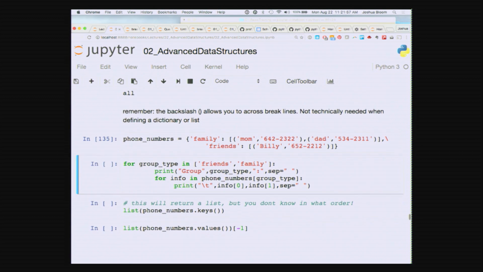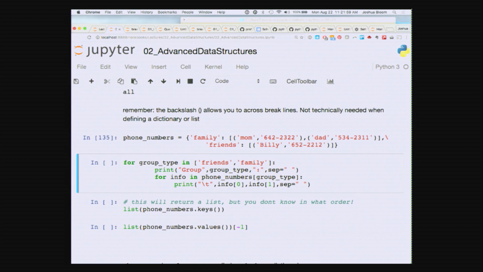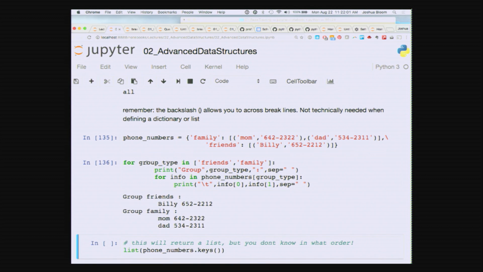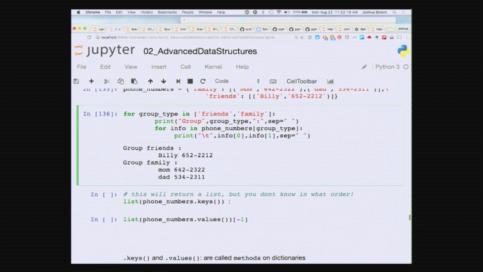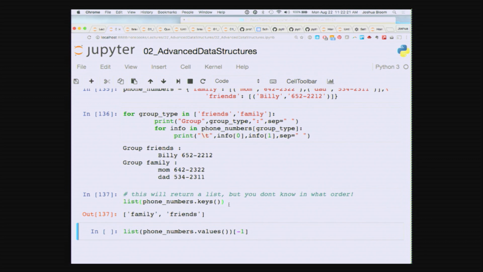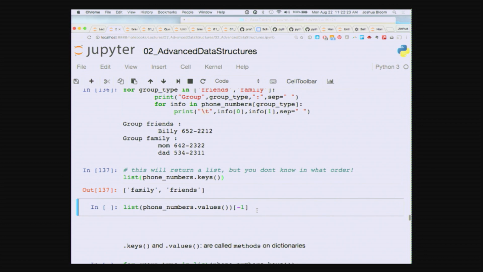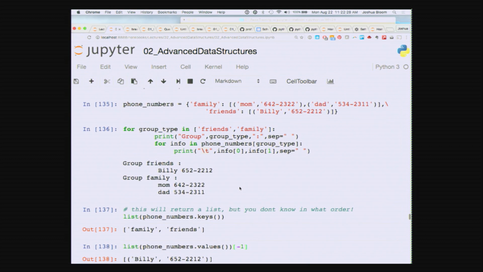Okay, so you see it's a little bit complicated, but what's nice about it is now I can print out my phone book. So what do I do here? I loop over the group type of family and friends. I print out what group it is. And then I add a little tab space here. I loop over all the elements that are inside of that group, and then I print out the values. I can get the keys, which is just family and friends of that phone number dictionary, and I could get all the values, and I get the last elements of those values.